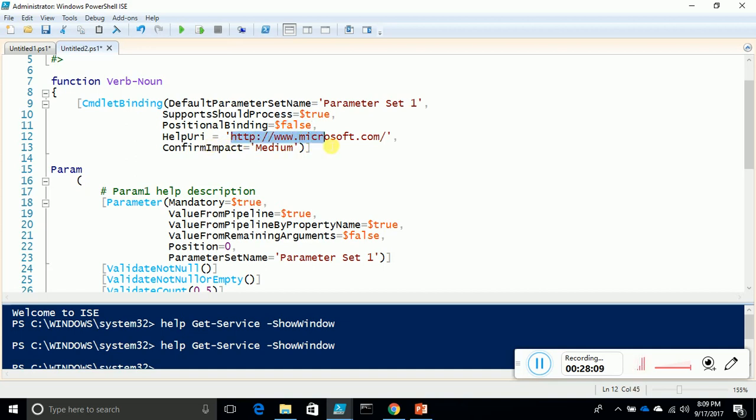Help URI is something that if you want to have help on this, then you have this URL. So for someone who wants help, if you have a KB article or something written for that function, you can mention it over here. I mean, it is quite basic.